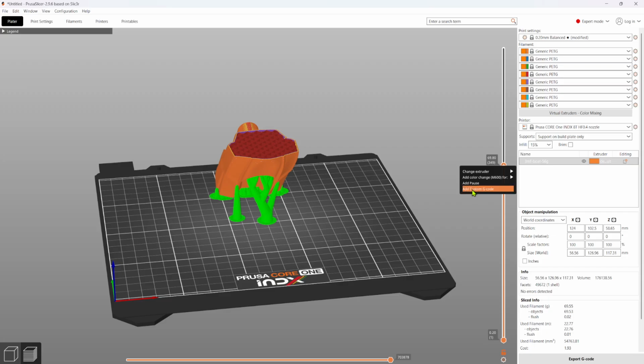And we can also add custom G-code. This opens a text box where you can type any raw code you want, and you can change, for example, the nozzle temperature to higher or lower. You can also have here change extruder, so whatever you prefer.